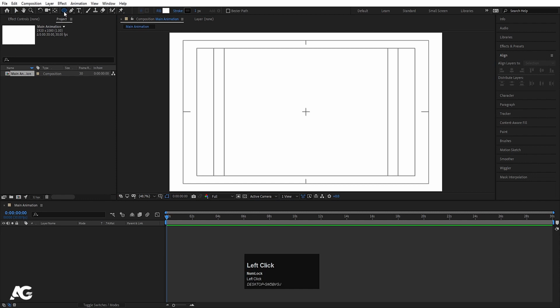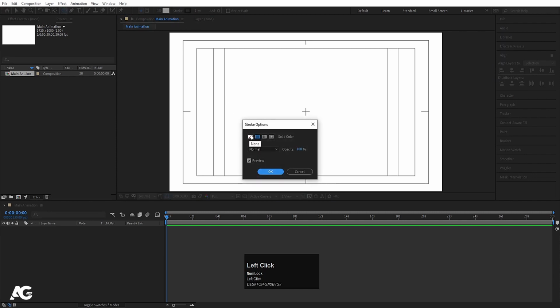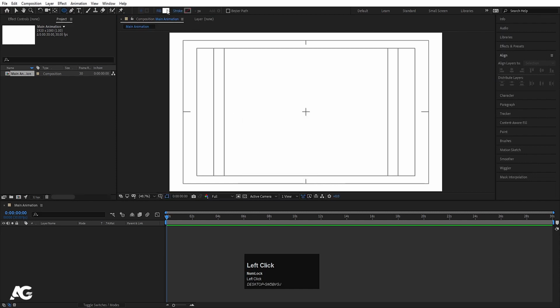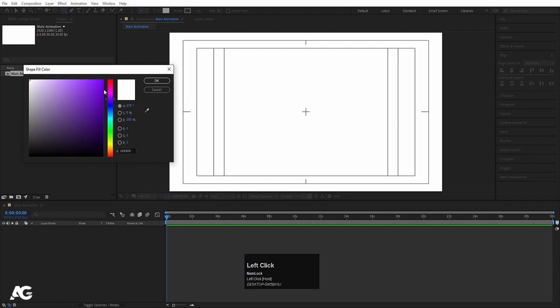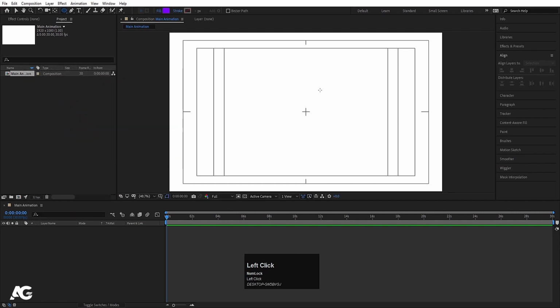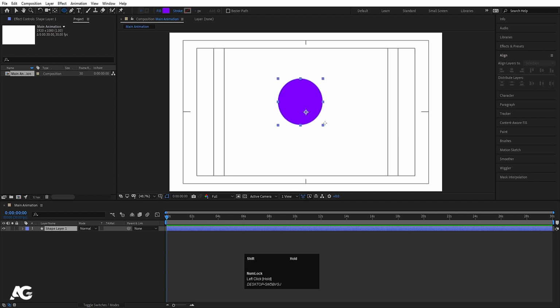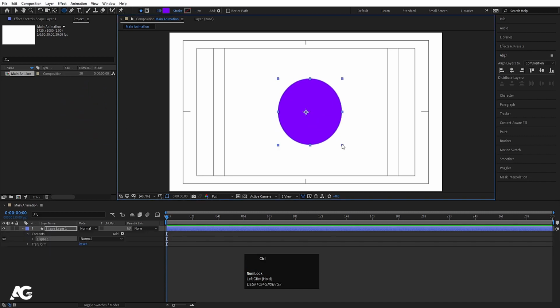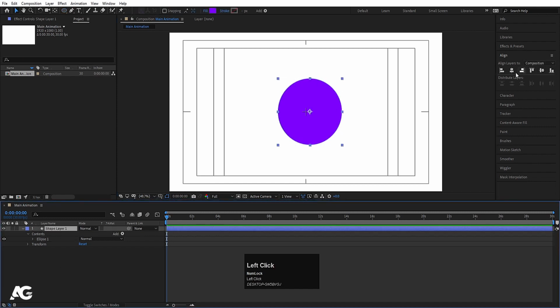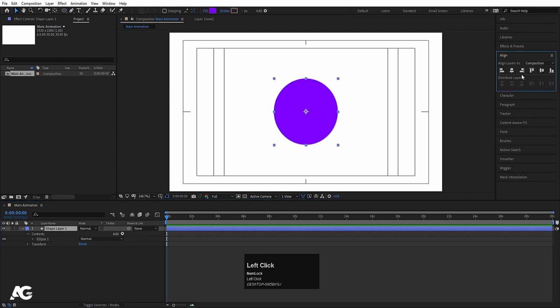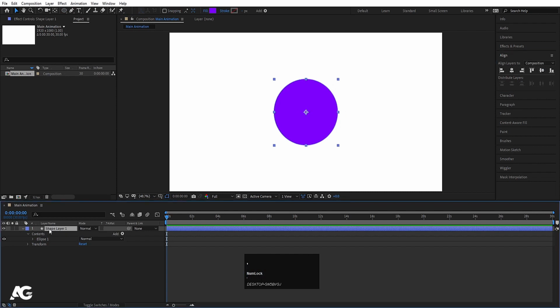Now I'm going to select my ellipse. I don't want any stroke, so I'll delete the stroke. In the color I'm going to choose something around purple and hit OK. And by holding Shift I'm going to create one ellipse, then press Ctrl Alt Home to align that anchor point to the center, and then press V for selection tool. Now select this, go to the align tab, align it horizontally and then align it vertically. Now select this shape layer and hit Enter, and let's call this shape main and hit OK.